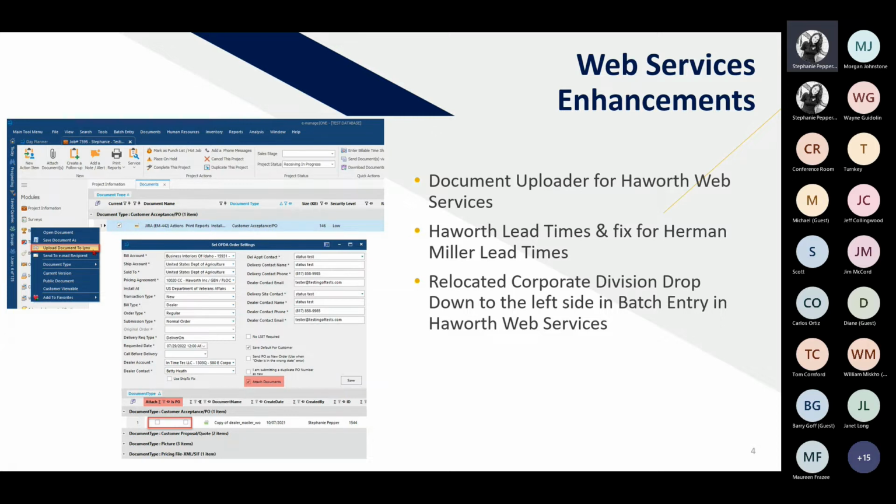The way to do this, there's a couple different ways. The way that I think most people are going to be using it is when you go to actually process an order. Within the batch entry window, you'll just click that attached documents checkbox and it'll load up all the documents for that project. And you'll just click inside this attached checkbox right there. There is a checkbox here as well called is PO. And if it is the customer PO, you would want to mark that as well.